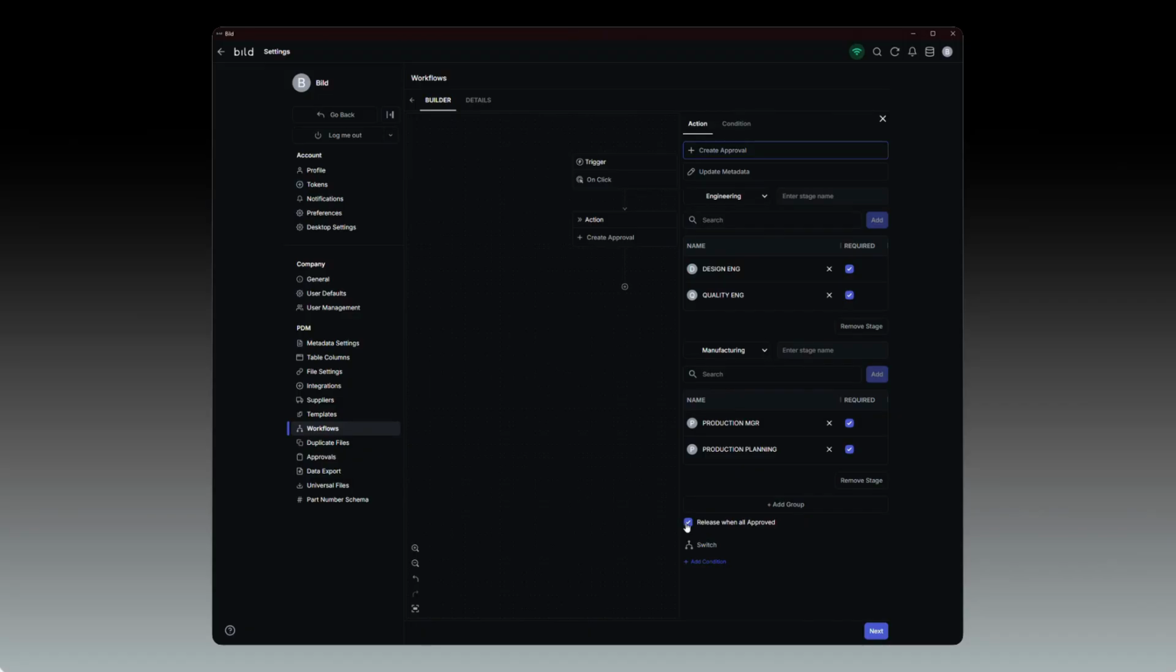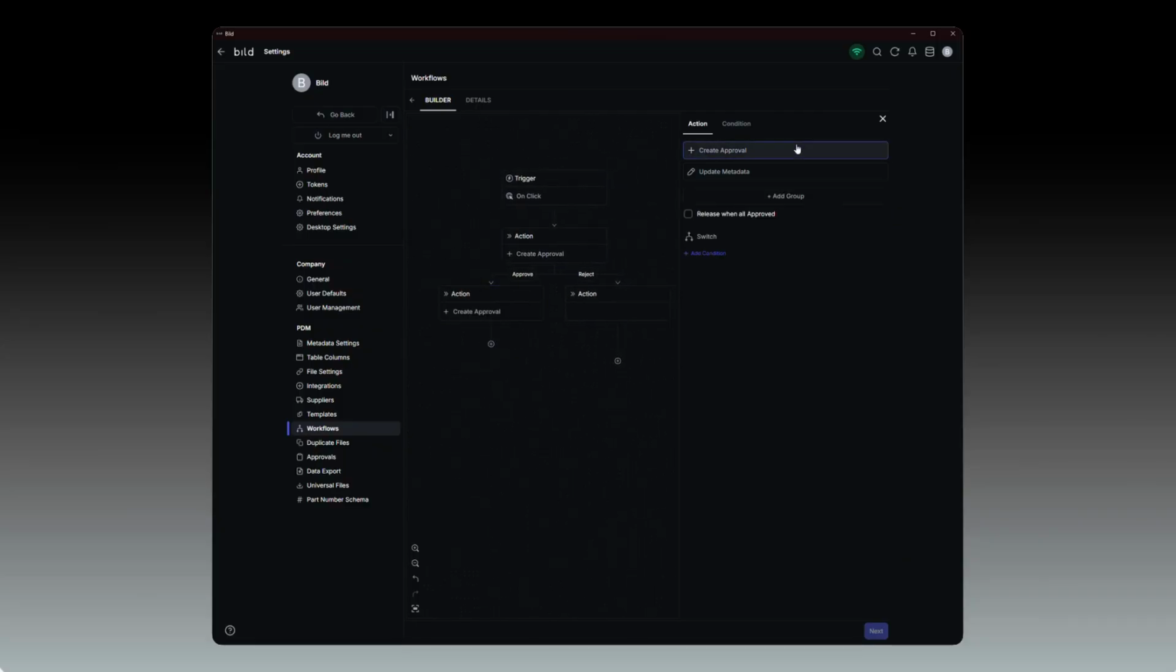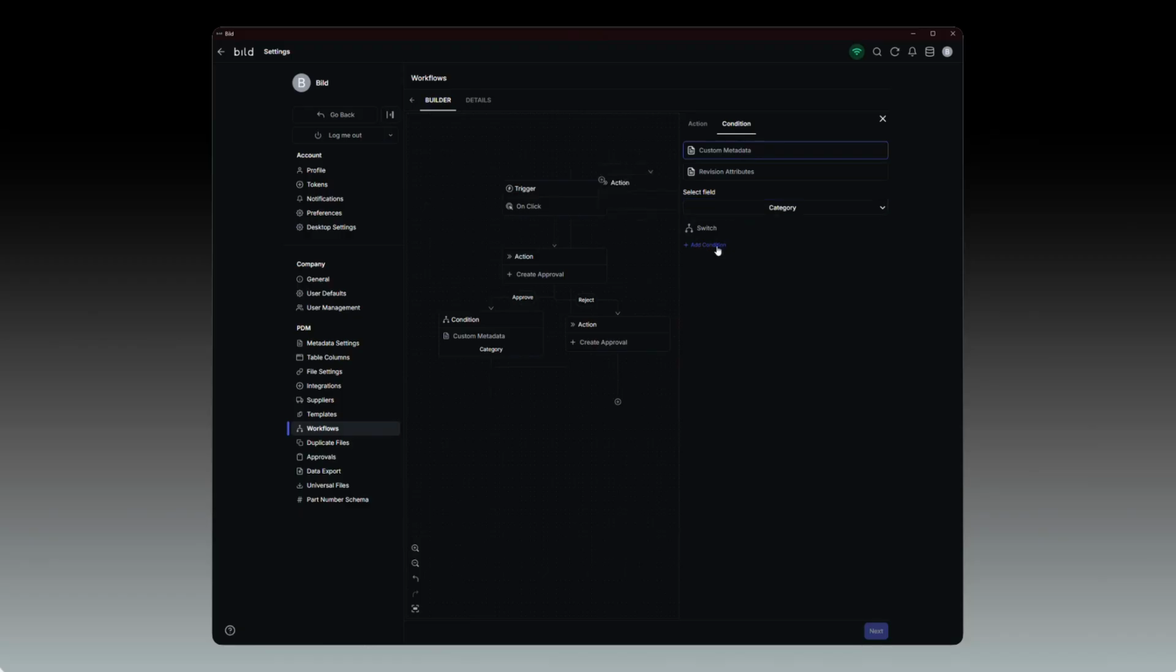You can further customize your workflow by adding conditions if you want to create a new path based on the results of a specific approval. You can also add conditions to make the path depend on certain metadata or revision attribute values. For example, varying the approvers based on the category of the CAD design.